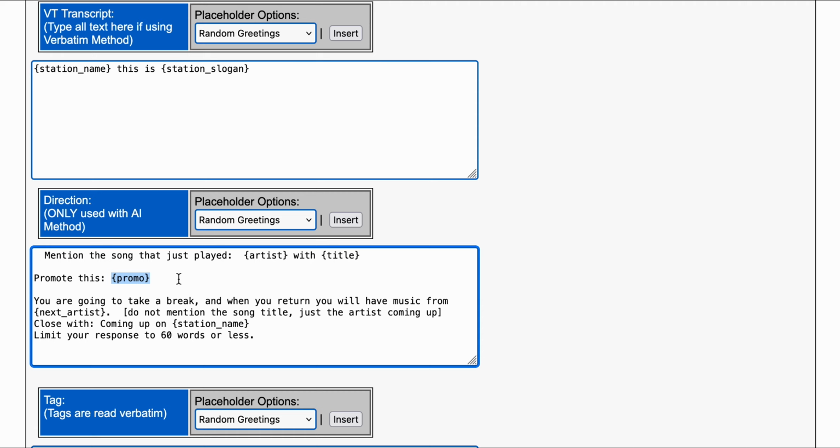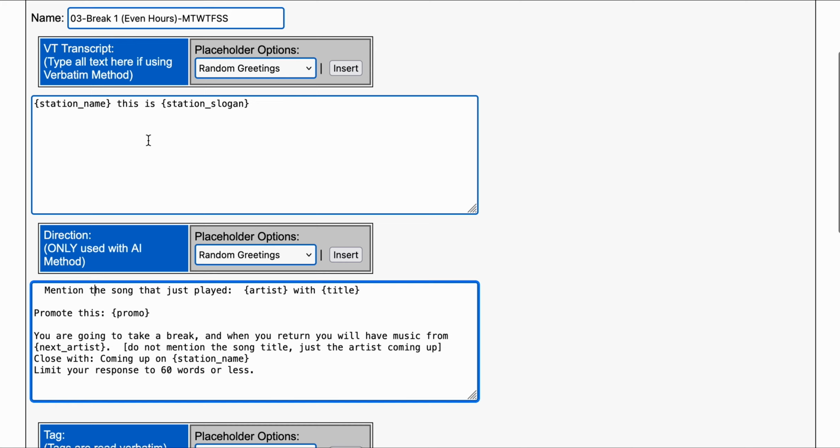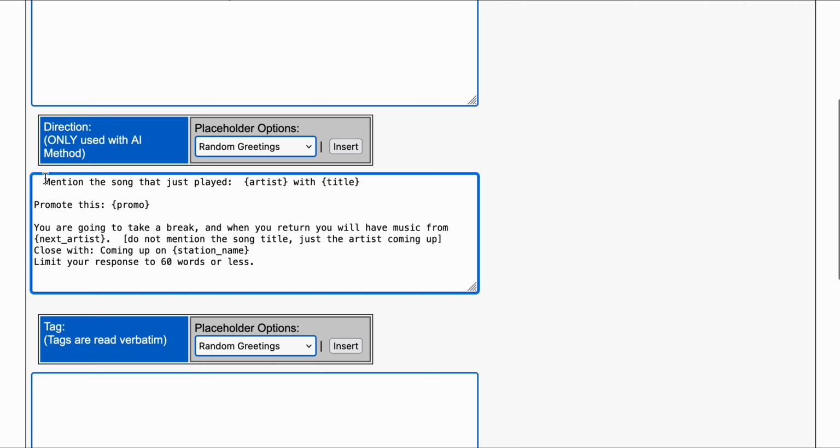Now we're able to add that to our direction. So, for example, in this prompt, we have said it's going to start with station name, station slogan, mention the song that just played. So we're putting in placeholders for the song that just played. And then we're telling it promote this, and it's going to grab a random promo with valid start and end dates. And then you're going to take a break.